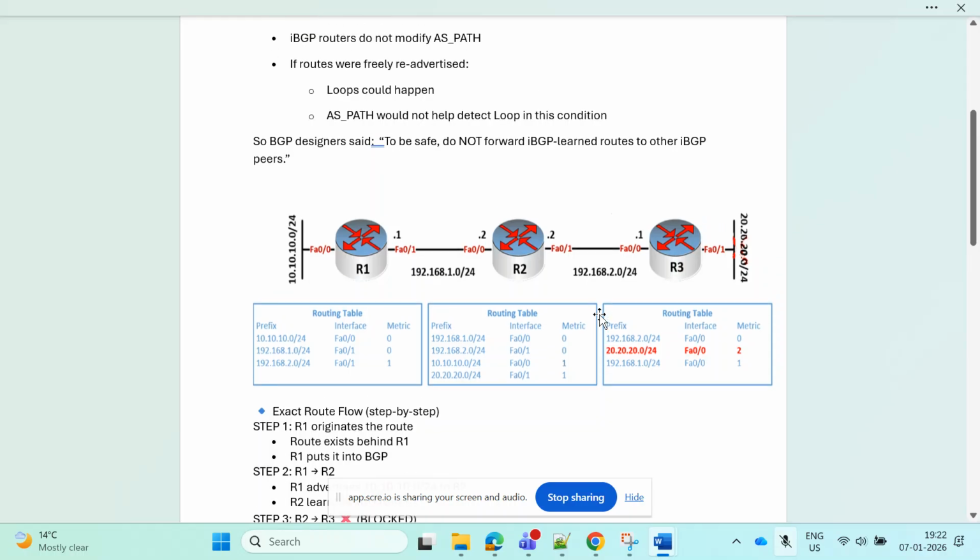You can see here I mentioned three routers in this diagram: router 1, router 2, router 3. This is the diagram, and this is the routing table after the neighborship forms between R1 and R2 and between R2 and R3. So what is happening here? You can see the 10.10.10 subnet is directly connected to R1, and the 20.20 subnet is directly connected to R3.